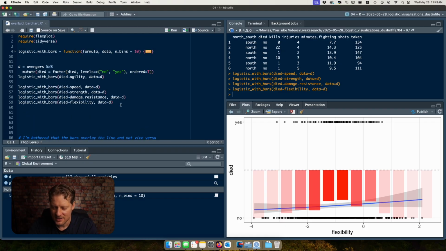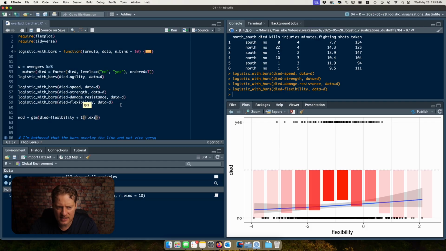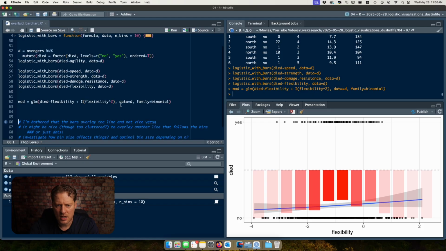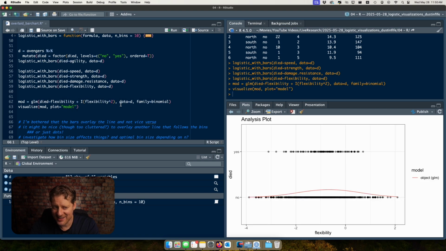Okay, I'm going to try something. I'm going to try to model the relationship between flexibility and dyed as a polynomial, and I'm going to see if it captures that. All right, let's try that. mod equals glm(dyed ~ flexibility + I(flexibility^2), data = d, family = binomial). And then I'm going to visualize that. mod plot equals model. Ha, look at that.